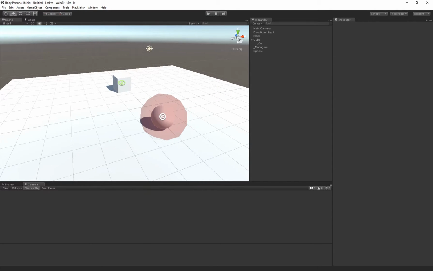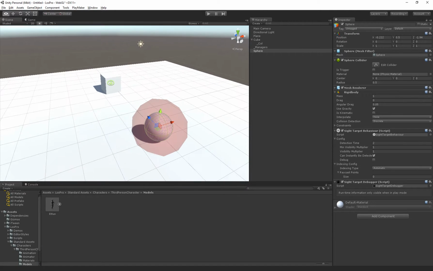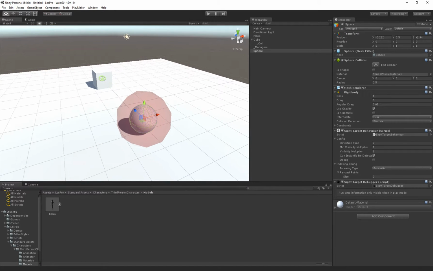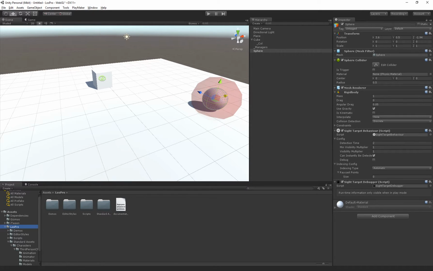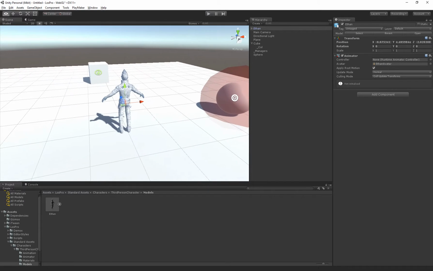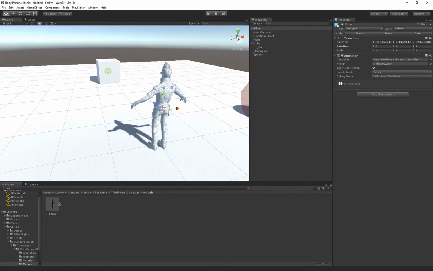All right, so in the last video, we set up a sphere as a target, which is a static mesh. We can also use skinned meshes. So inside of the LOS Pro standard assets, I've included the Ethan model, which is an animated and skinned mesh. We can also make this our target.